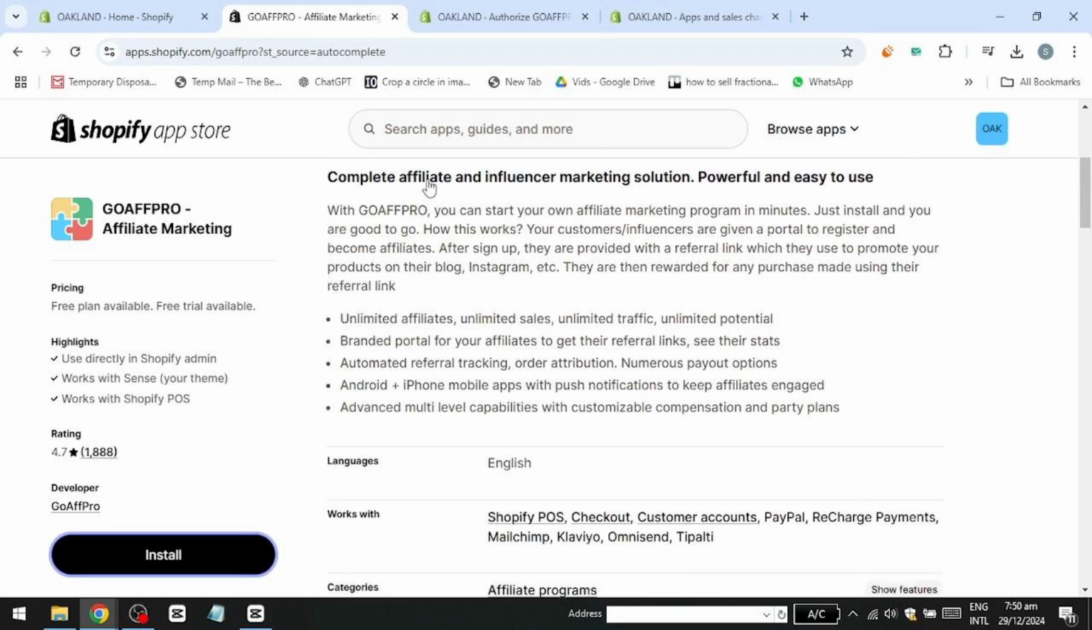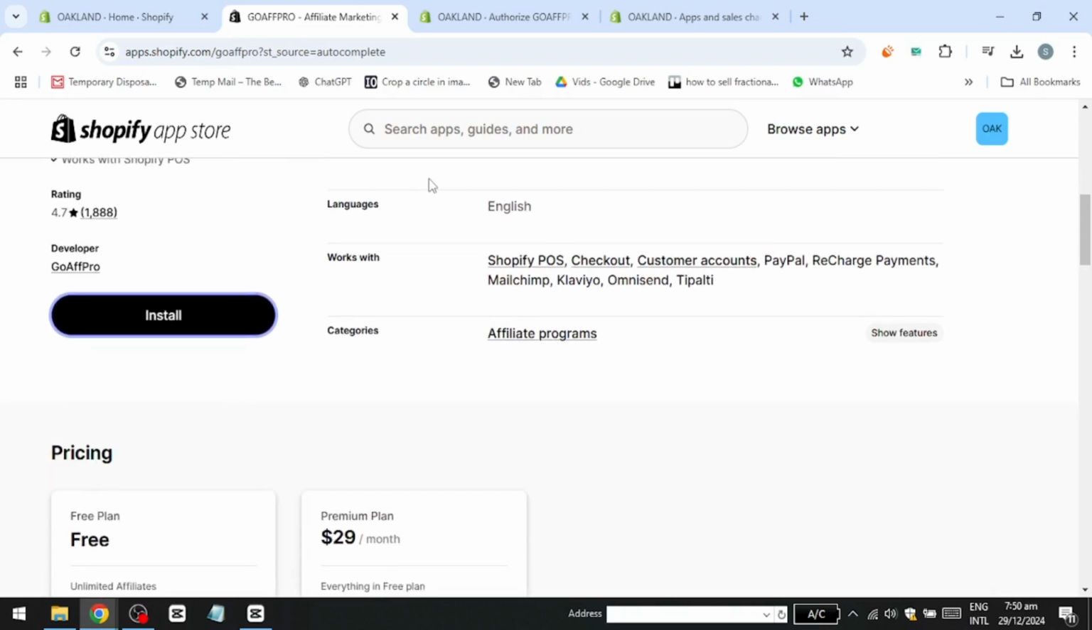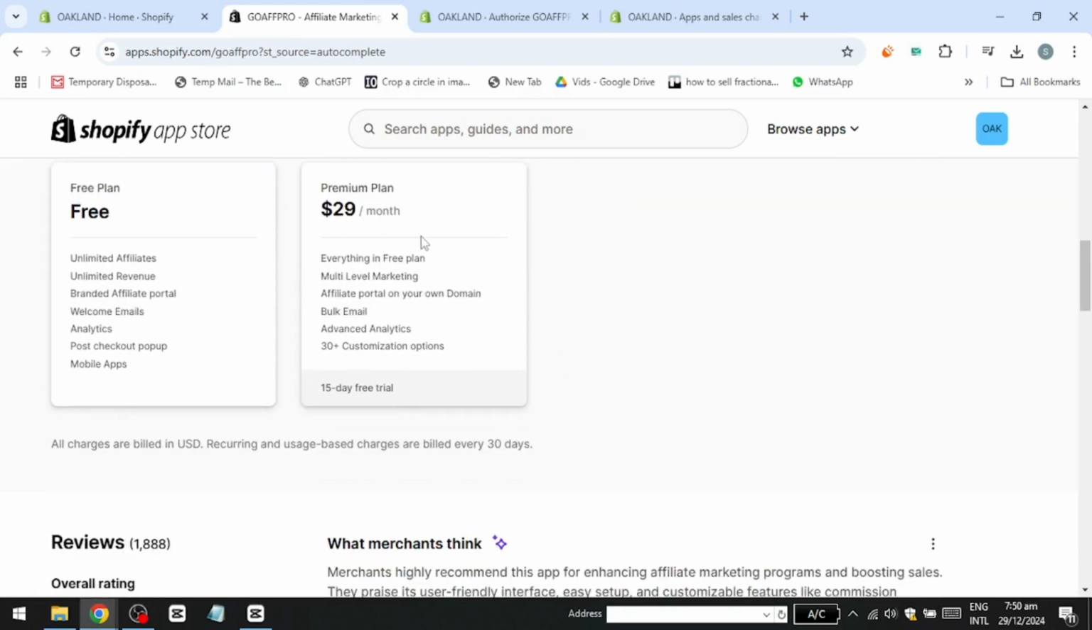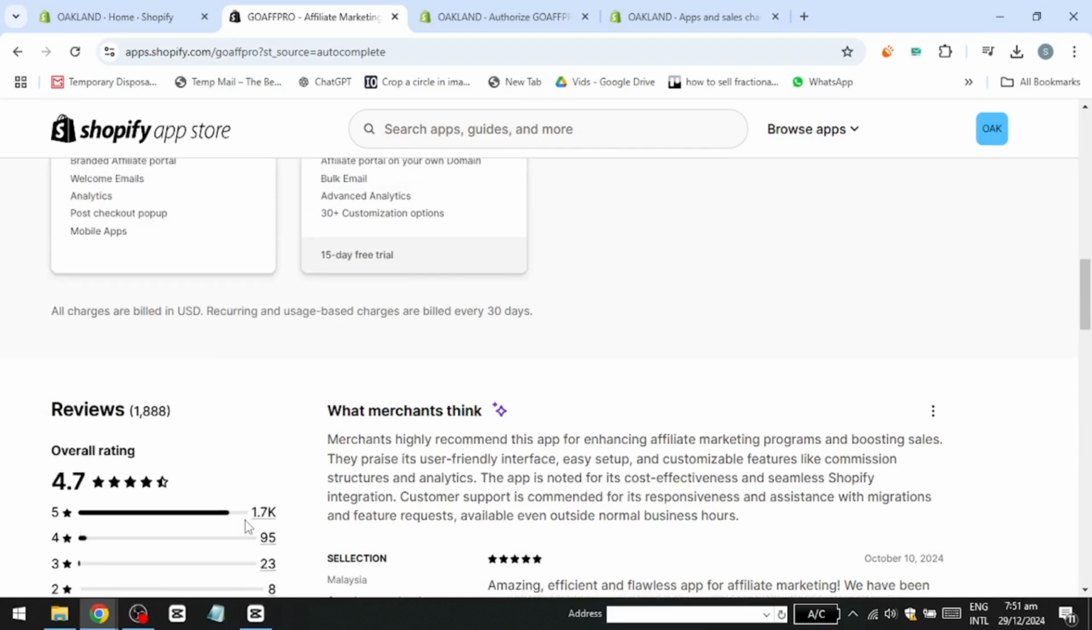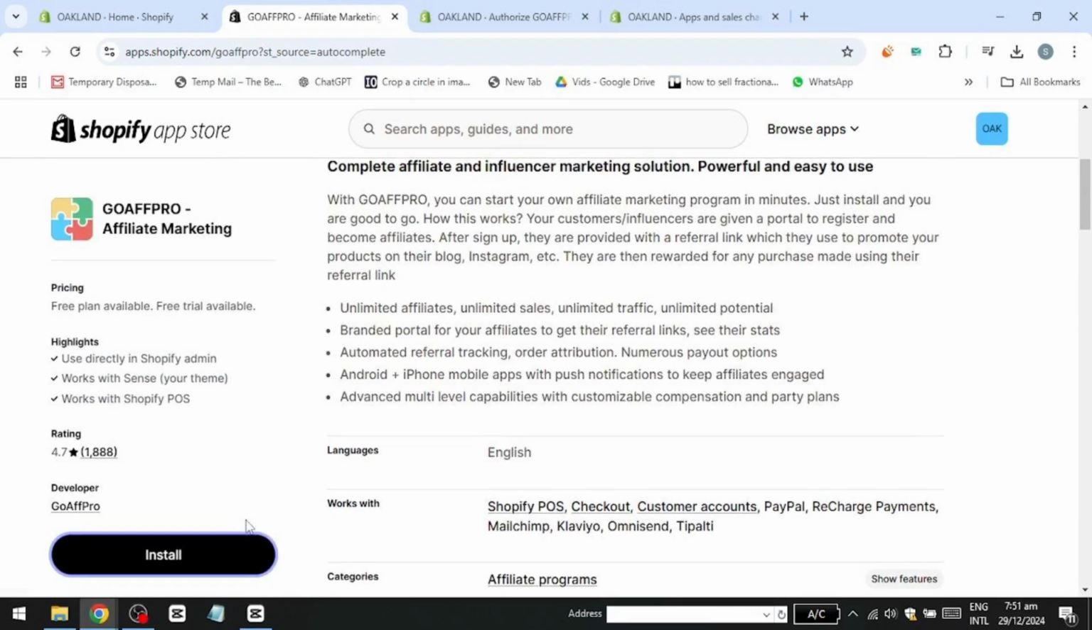GoAF Pro offers a range of advanced features that make managing your affiliate program both efficient and intuitive. You'll have access to an affiliate portal where affiliates can track their performance, custom link creation tools for specific campaigns or products, and various management features such as setting commission rates, tracking affiliate sales, and processing payouts. Additionally, the platform enables you to create unique coupon codes, providing another promotional tool for affiliates.